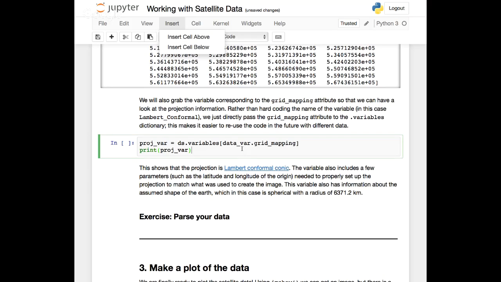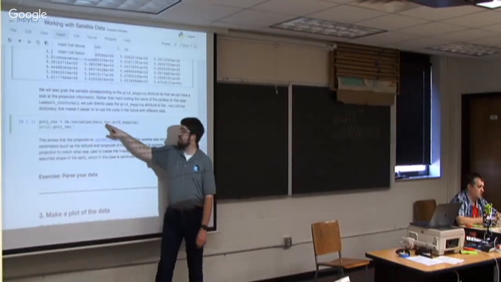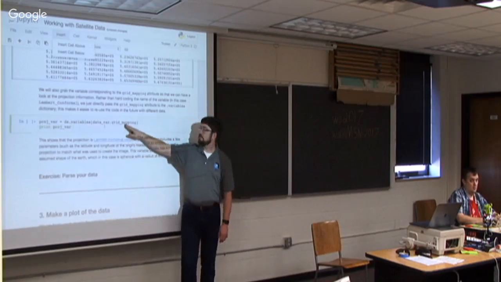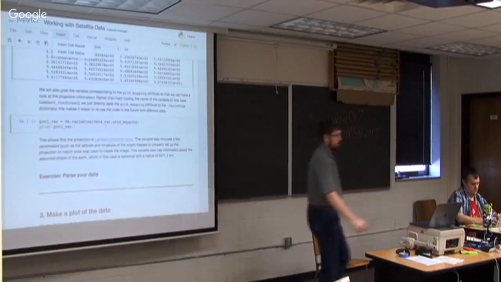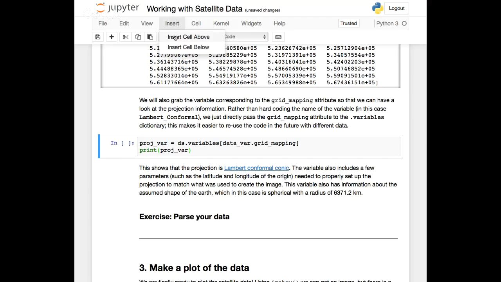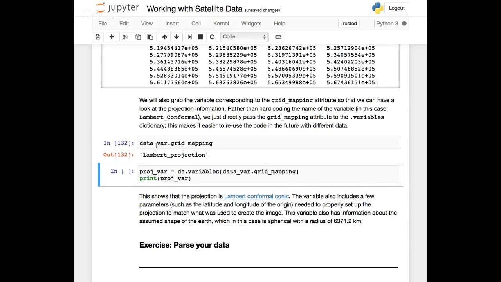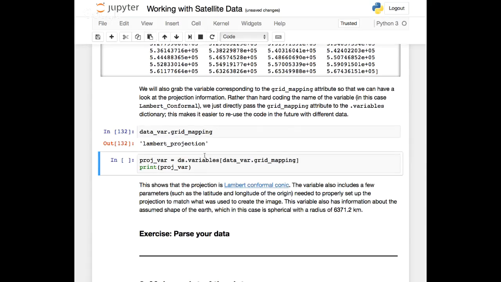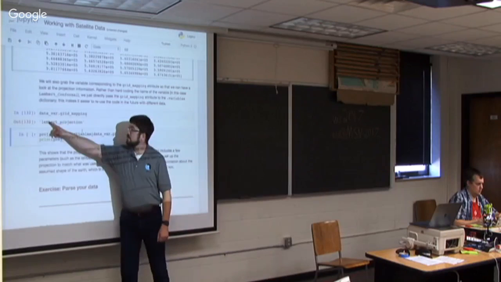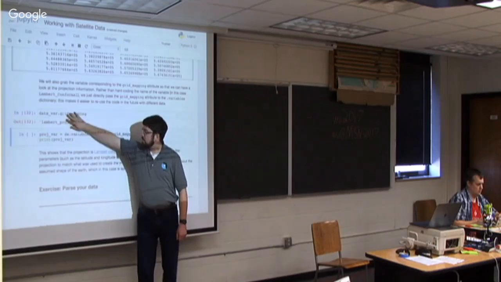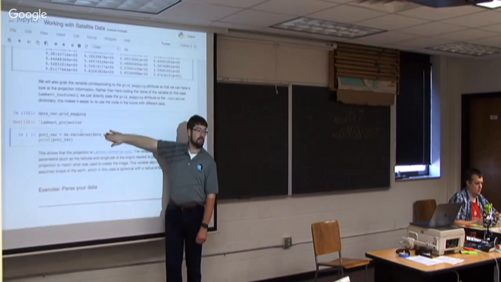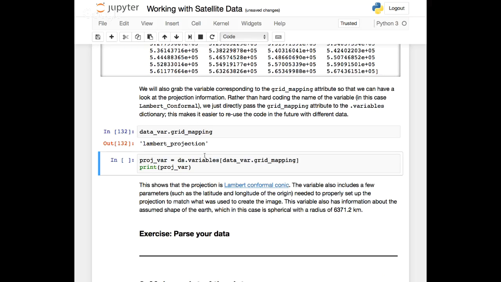And here's what we were talking about. So we're going to get a variable from the NetCDF file, and the name of that variable is datavar.gridmapping. So let's break that down. Let's put a cell above and make sure we all understand what's going on there. So the grid mapping metadata attribute on the data variable object is Lambert projection. So we're going to plug that into here and pull that variable out of the NetCDF file. That way, if they change the projection information, this will still run perfectly fine.